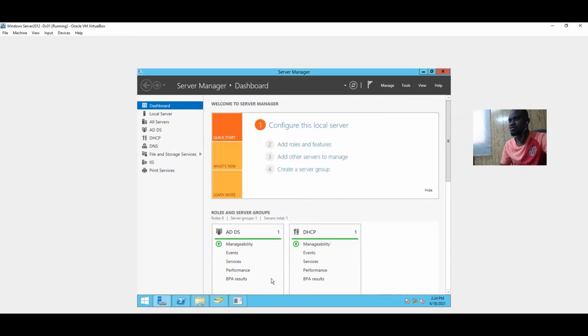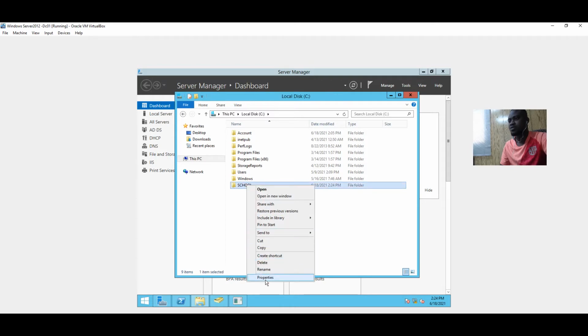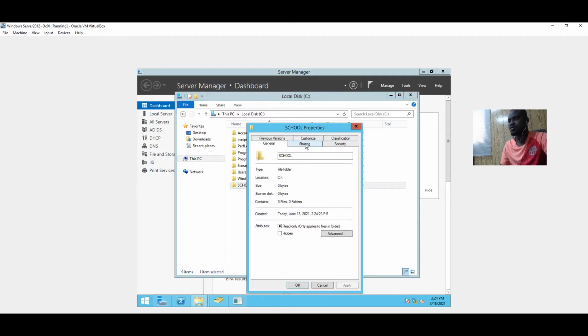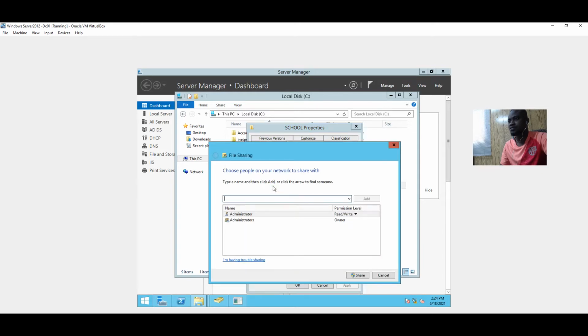So let's go straight and create a share folder. So let me right click, new folder. So let me name it school. So I leave it like that, school, and let me share it. Go to property, click on share. So let's add the people we want to share with.